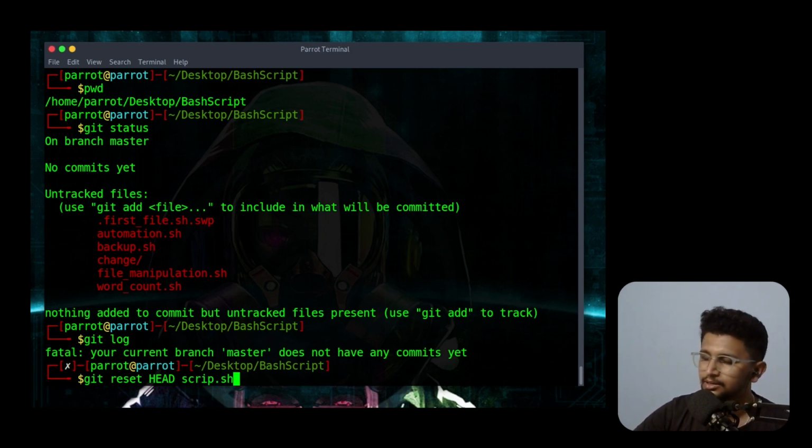This is the basic information about how you use git in bash. There are many things that you can explore. I'll make one more video about GitHub and how you actually connect to GitHub.